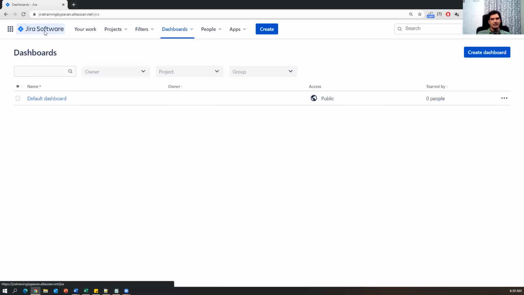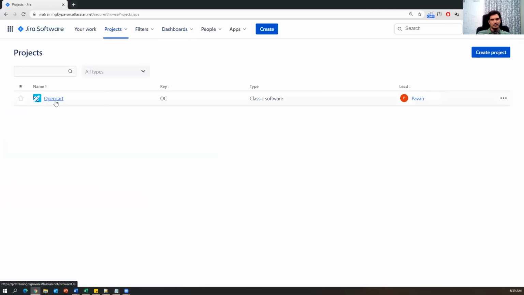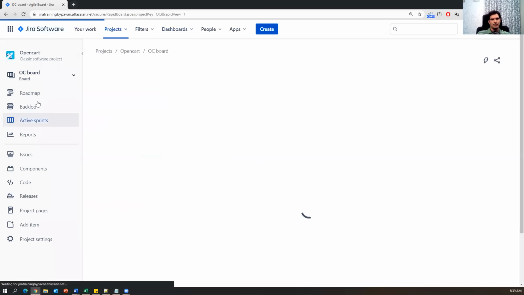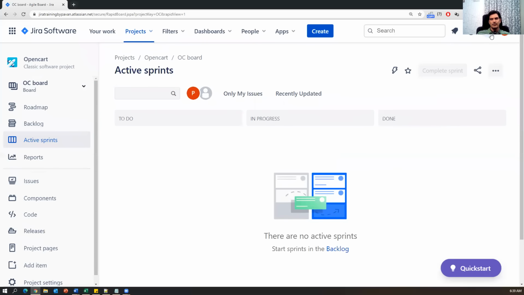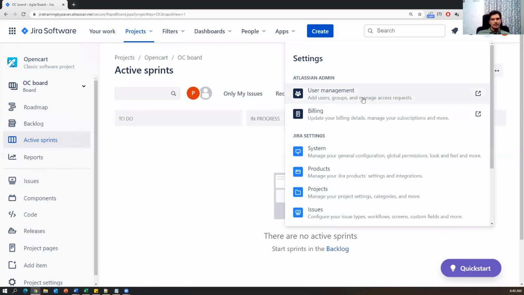If I click here on Jira Software, we go to the home page, or this is my project name, you can click on this to go to the home page. Now we are on the home page of Jira Software. So how do we create users or people in Jira? We have to go to the settings. Let me increase the size also. You can look for a small gear icon, the settings menu. In the settings menu, you can find something called user management. By using this option, you can add users, groups, and manage access requests.